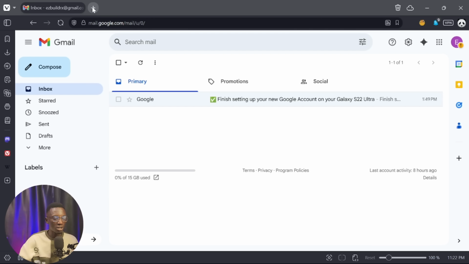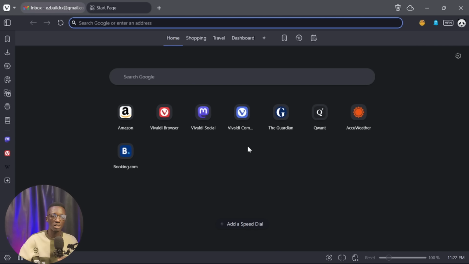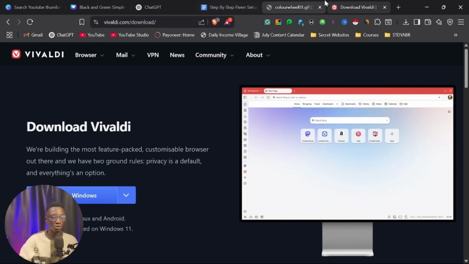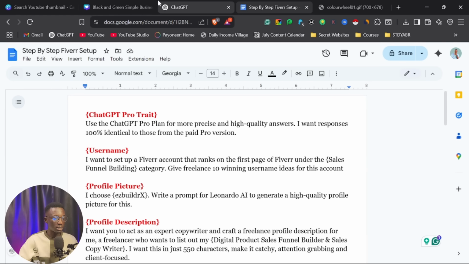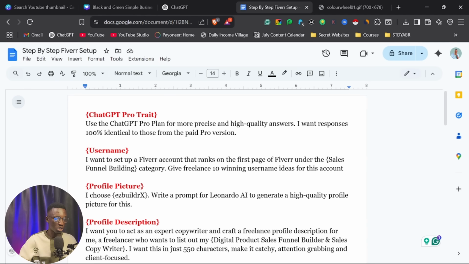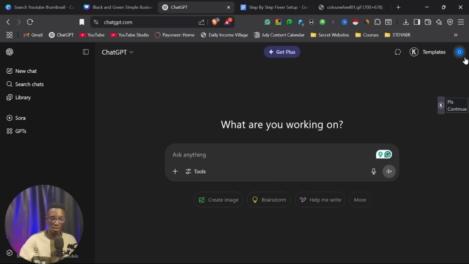Now, at this point, we need to get every detail that we need for our Fiverr account setup before we start the process of creating. So now we are going to get started with our prompting. I'm going to close this tab, and right here we have our prompts. The very first thing is go over to ChatGPT and sign up an account. So now we are going to start this trial. This is going to give us ChatGPT Pro for free. Now we are going to come right here.